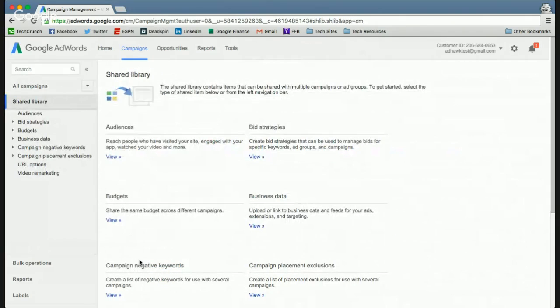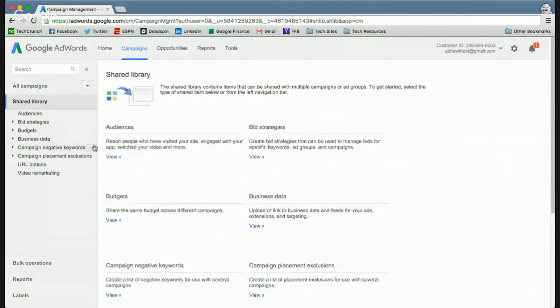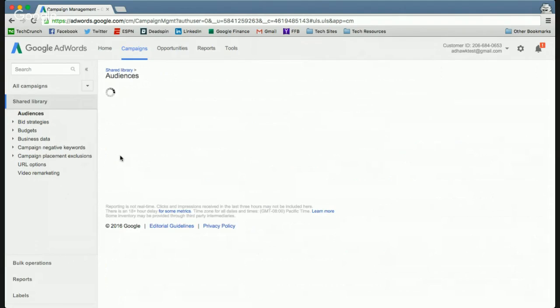So let's go over the shared library first. And if you didn't see me do that, shared library is down here. You then want to click on audiences. Hopefully this loads out for you.